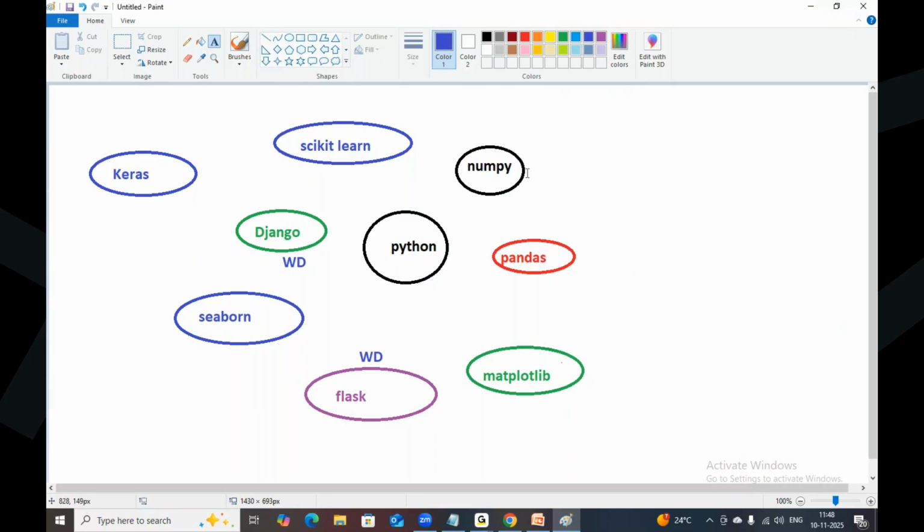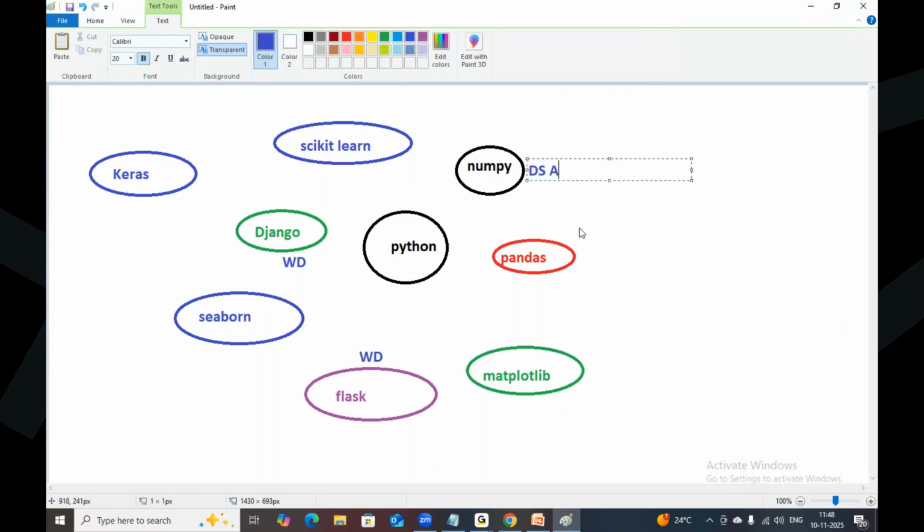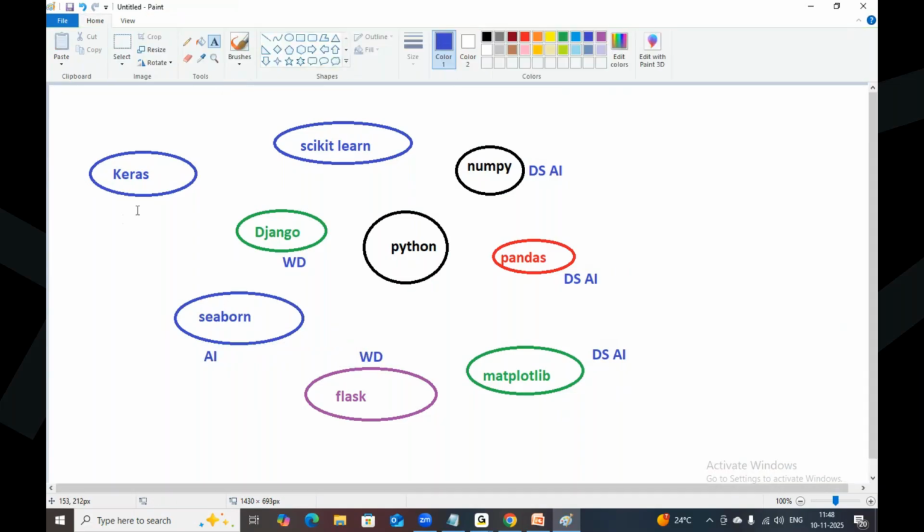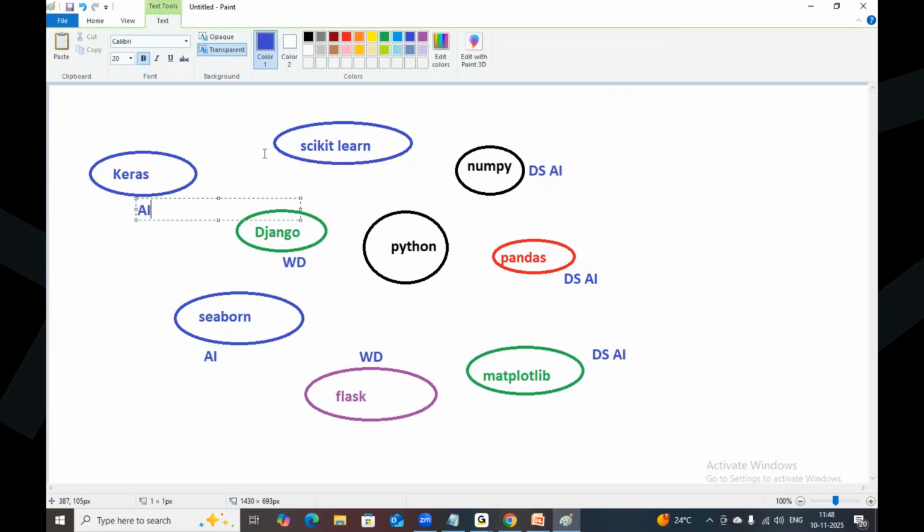And coming to NumPy, this is related to data science and AI. And Pandas, again, data science and AI. Data science includes data analytics also. Even Matplotlib is DS and AI. Seaborn only for AI. Keras only for AI. Scikit-learn both for DS and AI.